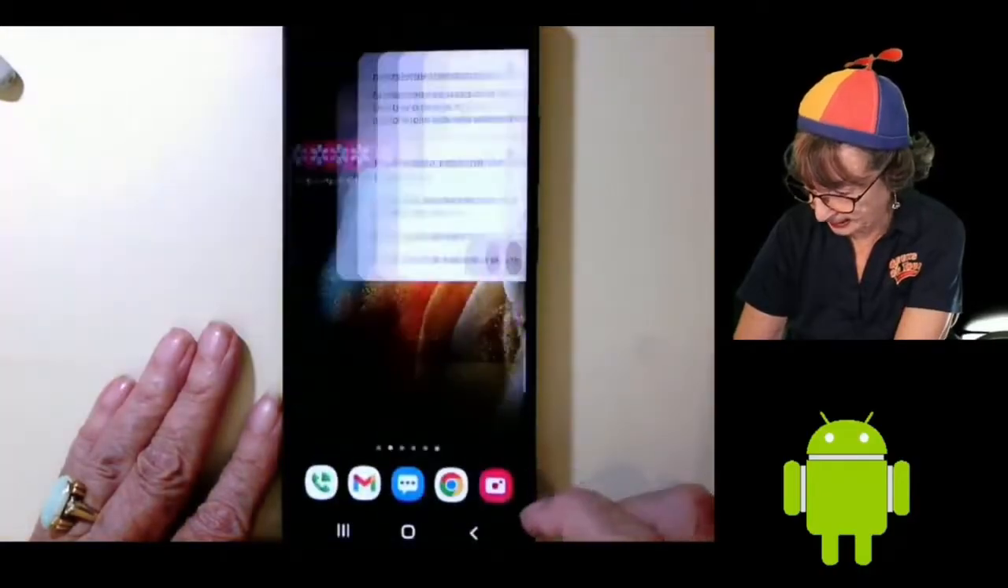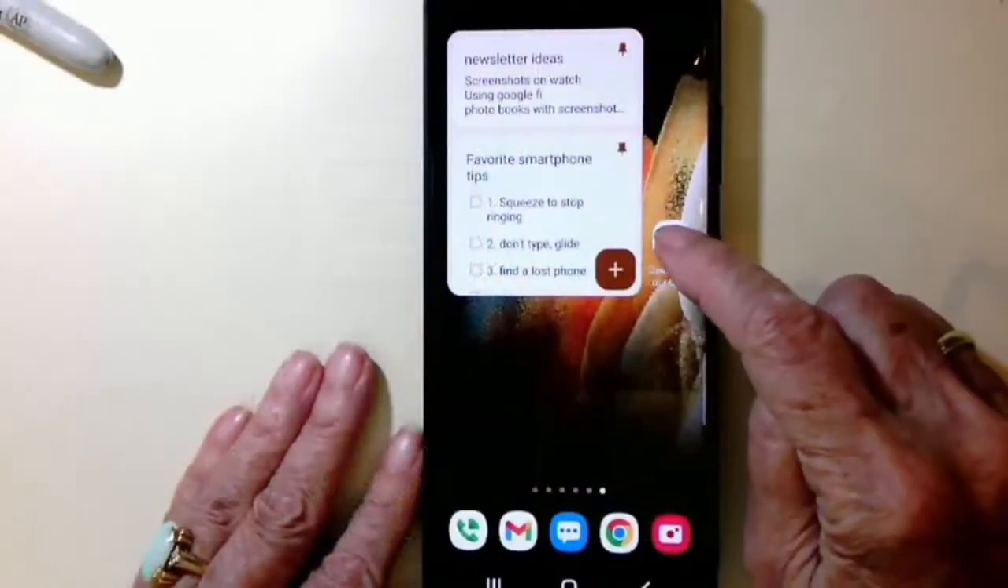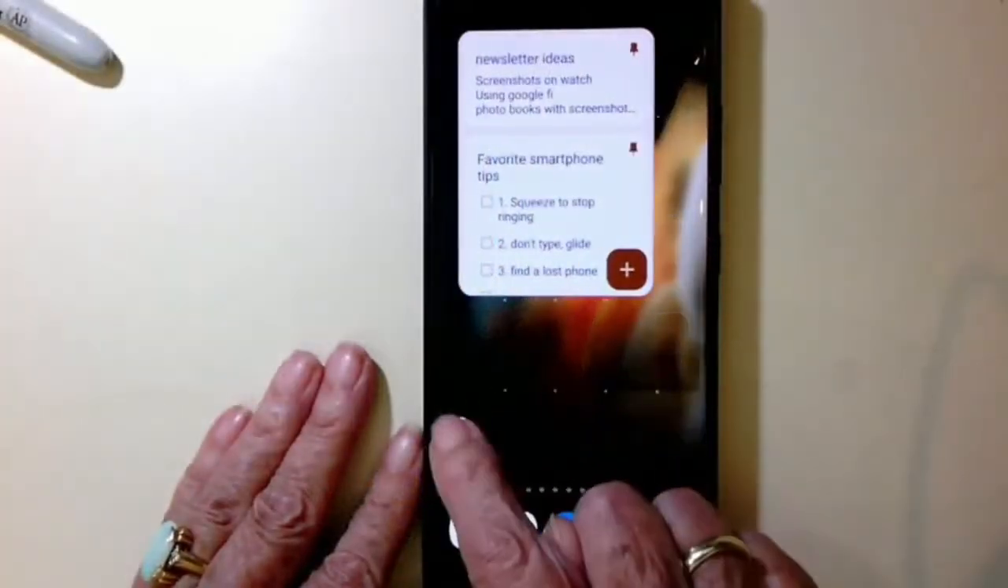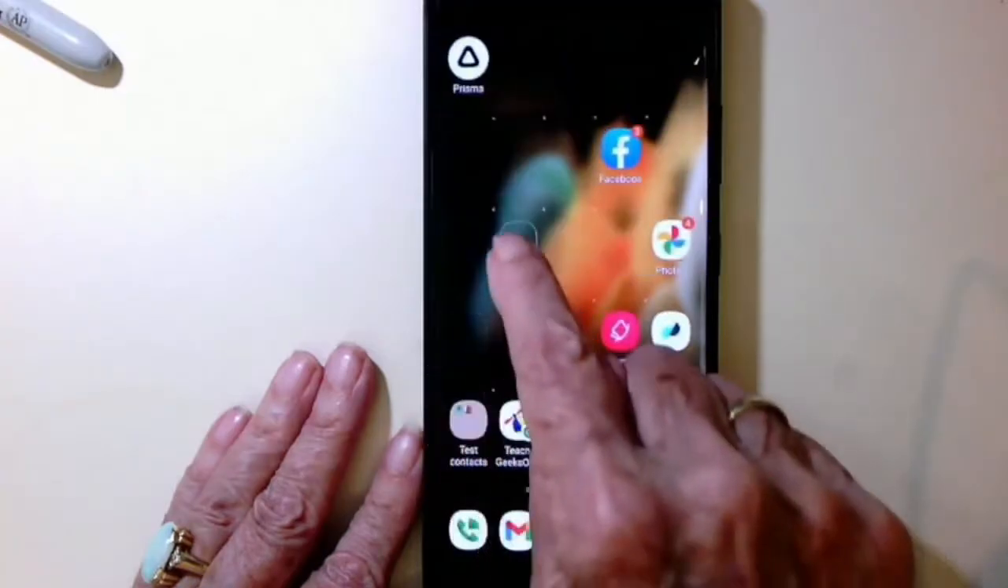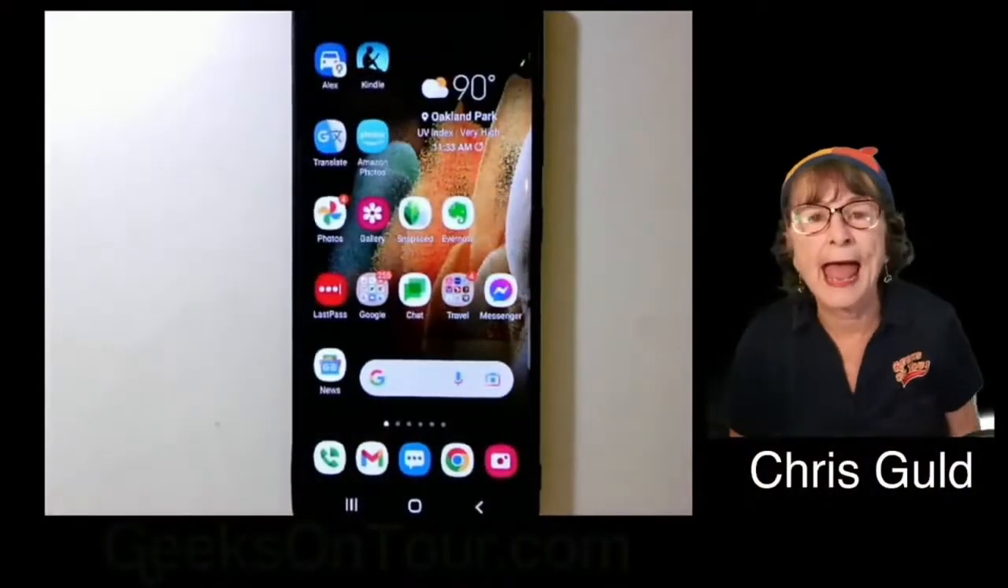Shortcut has been added to home screen. Now it added it to the last home screen, so I can drag it to whatever screen I want. I'll drop it off right there. So that's how to add an icon for a website to a home screen on Android.